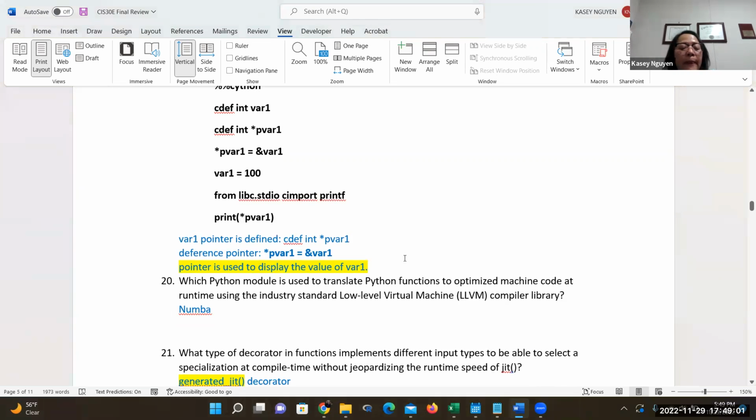Okay. All right. For 20, which Python module is used to translate Python functions to optimized machine code at runtime using the industry standard low-level virtual machine, your LLVM compiler library? That will be your Numba. Okay, so we touched on that, and that uses your LLVM.